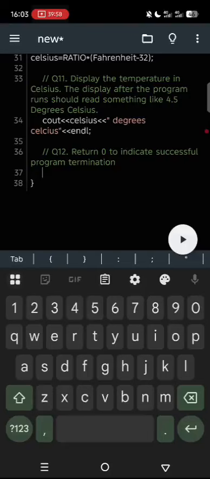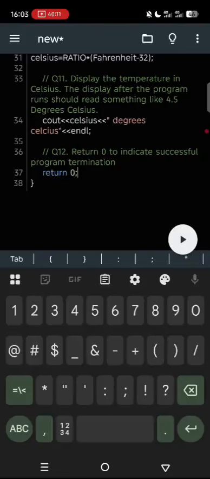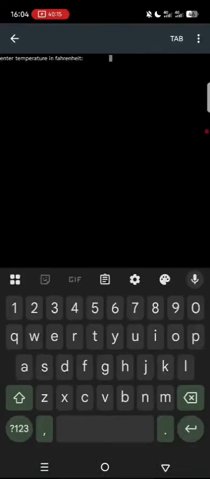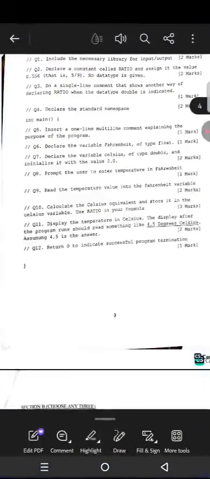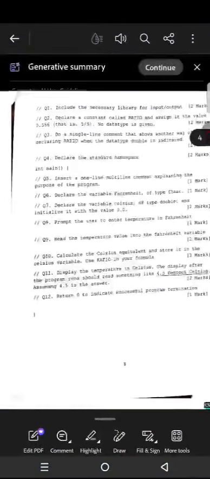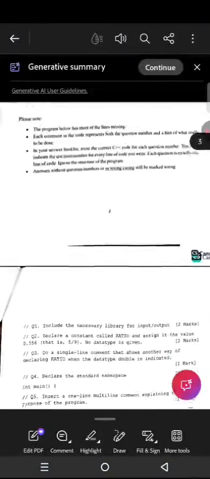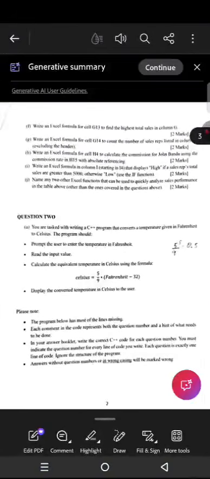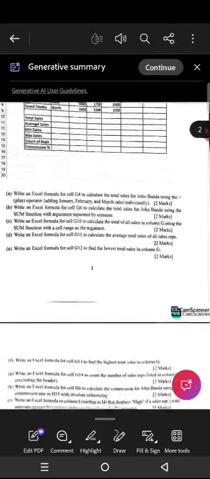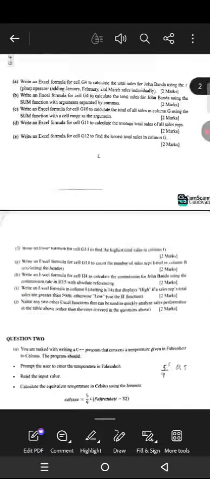In programming, whenever you write, you need to end with return 0. It's like you're saying this is where the execution of the program should end. So return 0. Let's run this. Okay, so I think we've just answered. All right, so this is simple, right? Yeah. So we've answered these two questions.